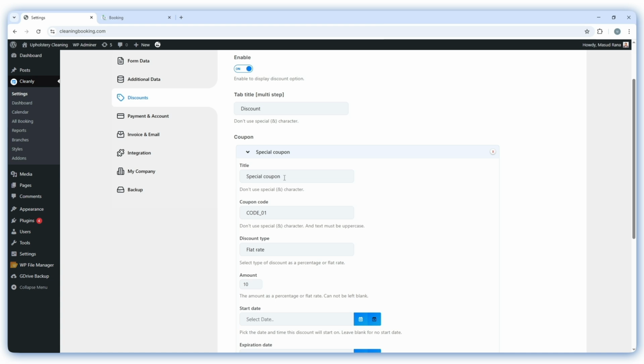a coupon title. You can write your coupon title. There is a coupon code. You can write or you can generate this coupon code. And also here is a label. As you can see, don't use special characters and the text must be uppercase. So this is an example coupon code. You can write your coupon code using this pattern.